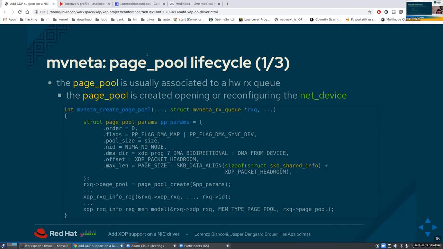Offset is where the DMA engine starts copying the data, while max len is the maximum sync size supported by the driver. The pool is actually created by running page_pool_create, while xdp_rxq_info_reg and xdp_rxq_info_reg_mem_model are used, as Jesper said, to register the memory model and to track in-flight pages in order to avoid possible memory leaks.